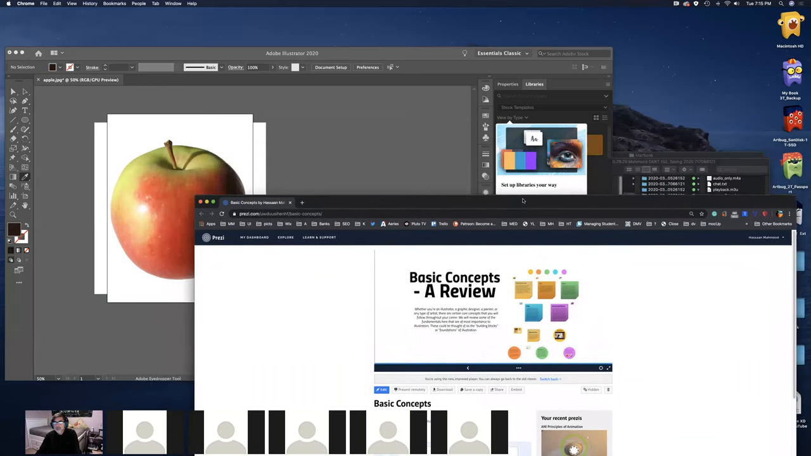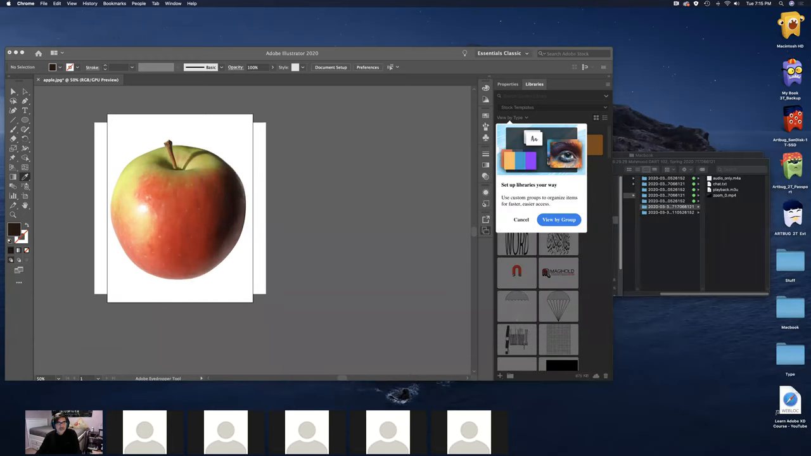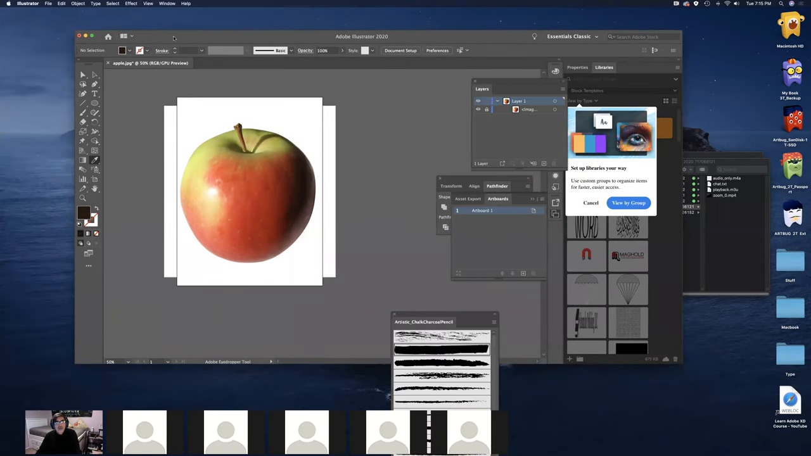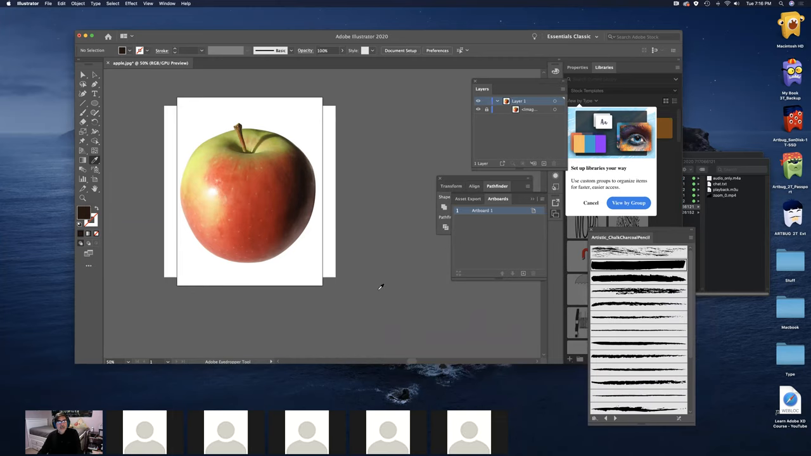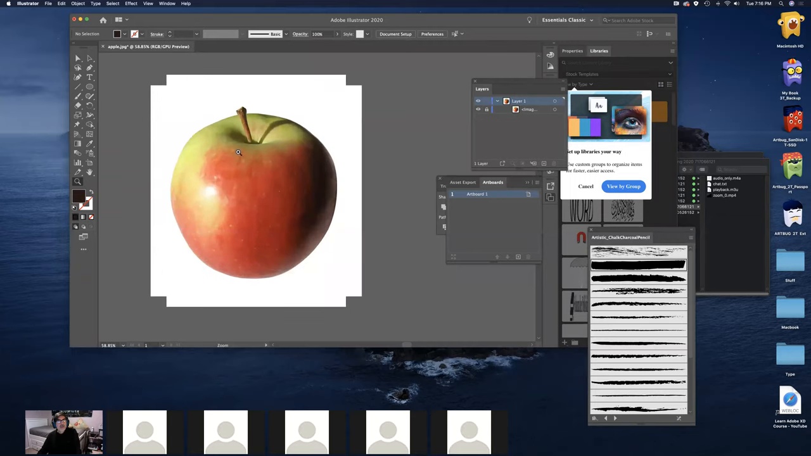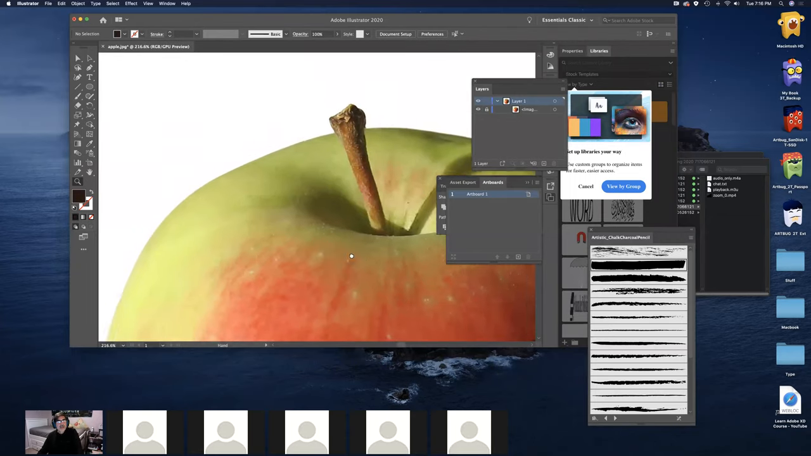Coming back to Illustrator, we have covered some of the tools here. Today I want to show you a technique to create a very detailed illustration. So I brought a picture of an apple. This is a photograph of an apple which has been placed in Adobe Illustrator.